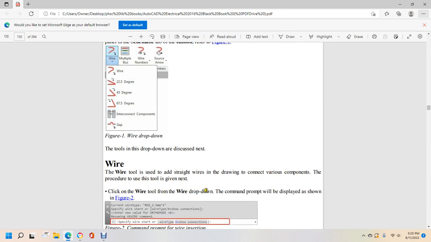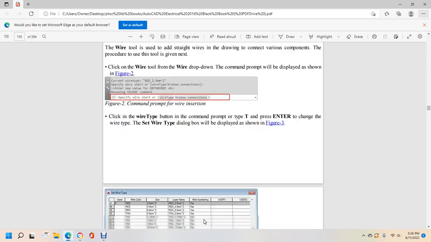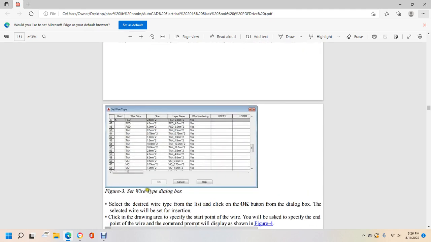Click on the Wire tool in the Wire drop down; the command prompt will be displayed, as shown in Figure 2. The command prompt prior to wire insertion shows the wire type, X, and show connection. Click the Wire Type button, or at the command prompt type T and press Enter, if you want to change the wire type. Select the wire type in the dialog box displayed, as shown in Figure 3. And then you have the Set Wire Type dialog box. Select the wire type from the list and click on the OK button in the dialog box to select the wire type for the insertion.